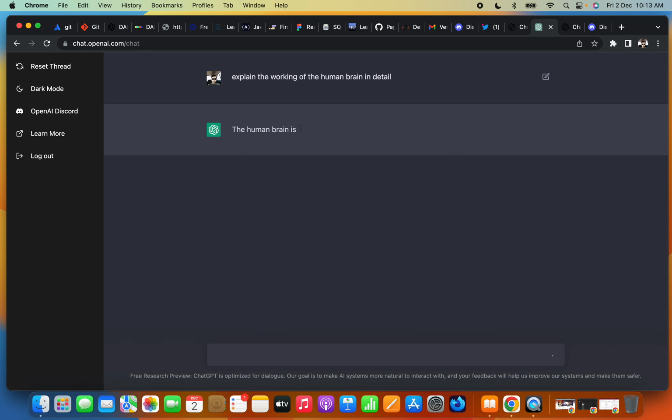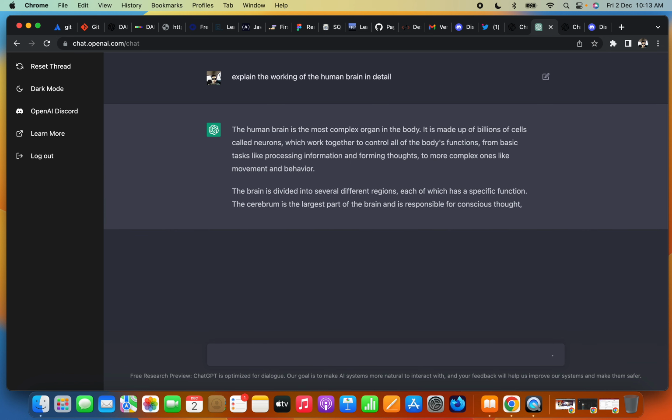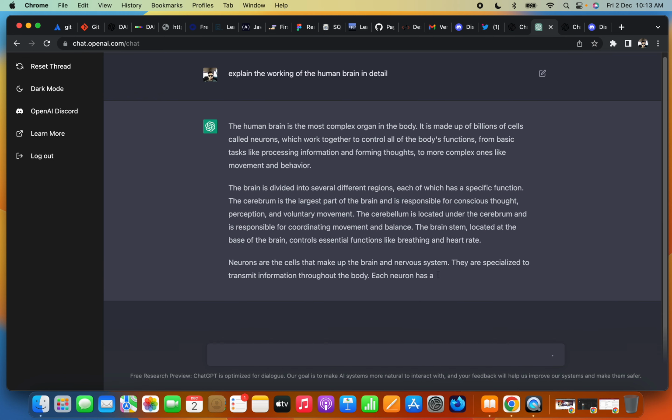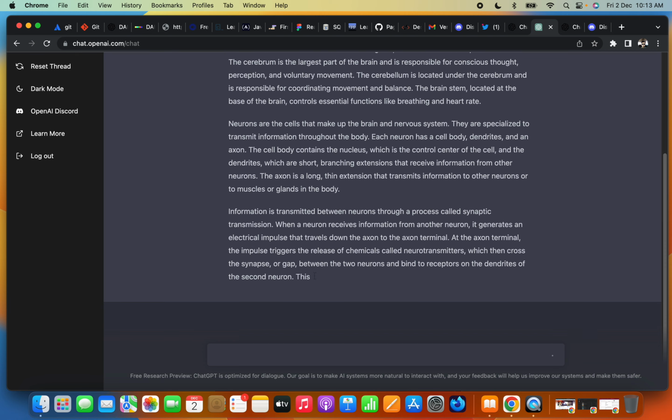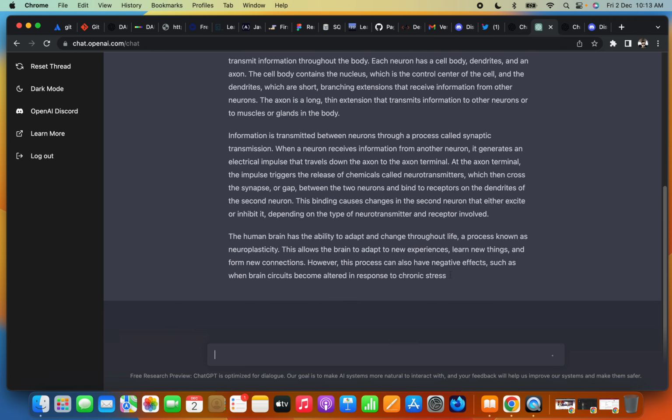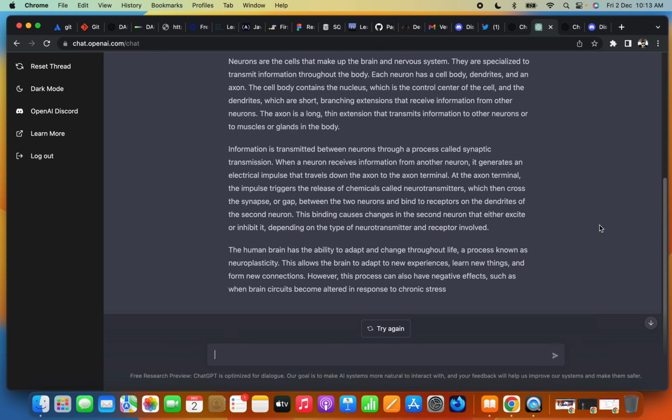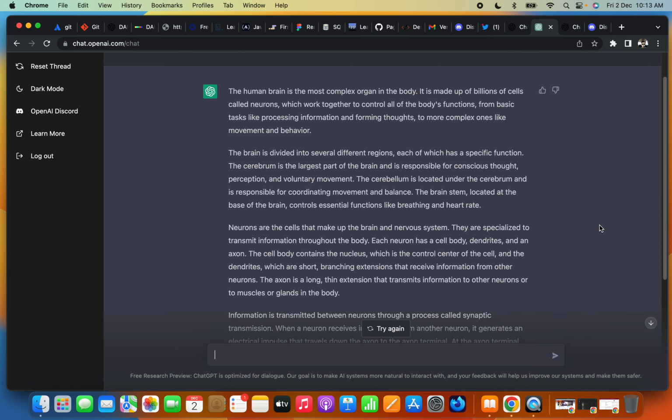Yeah, let's see what was there. Okay, generating this. Okay, the human brain is the most complex organ. Yeah, so it's giving me a detail. This is what I love. Okay, so when I mention the word detail, I want detail.